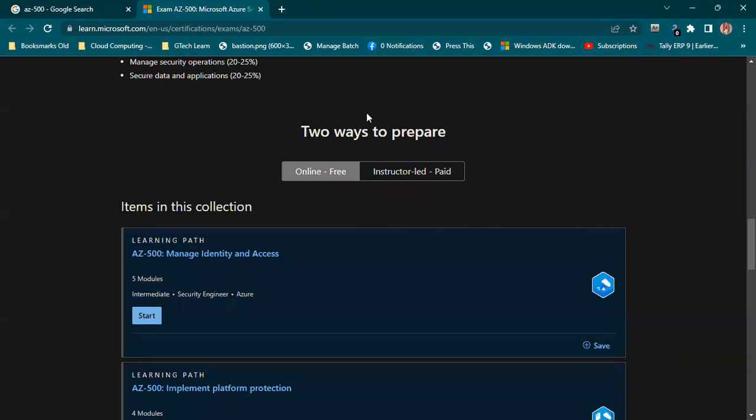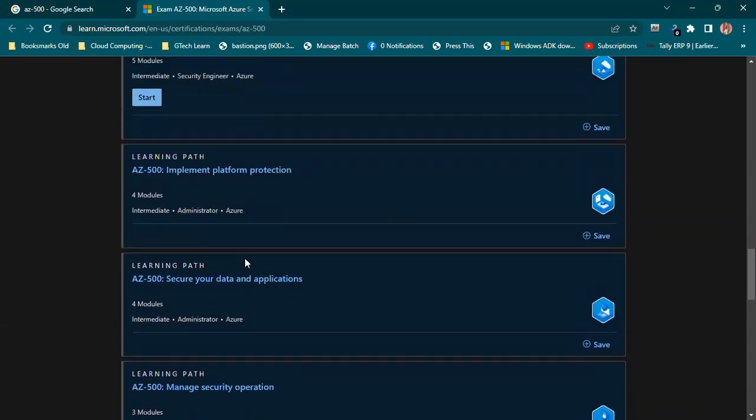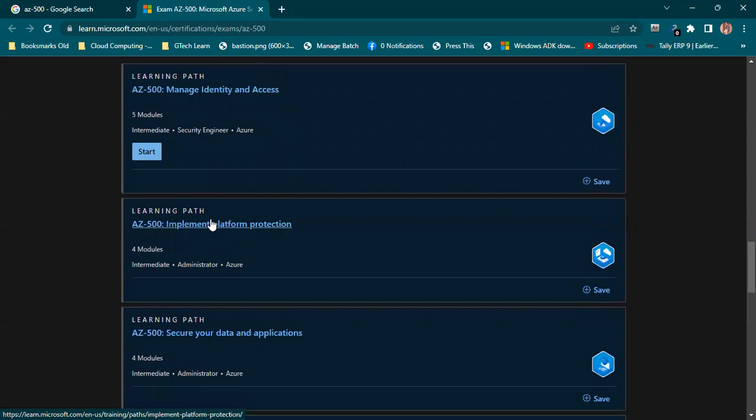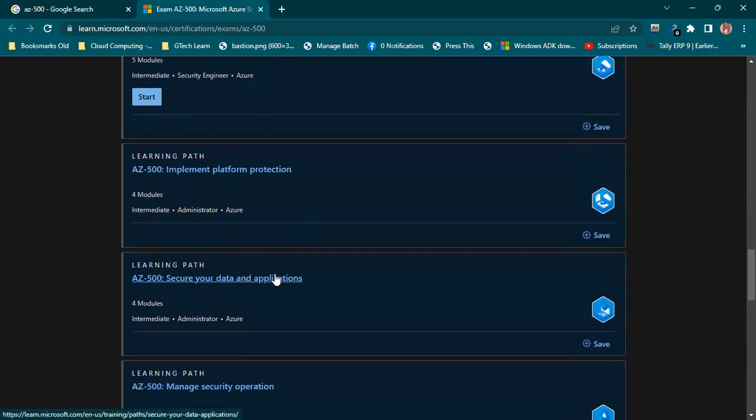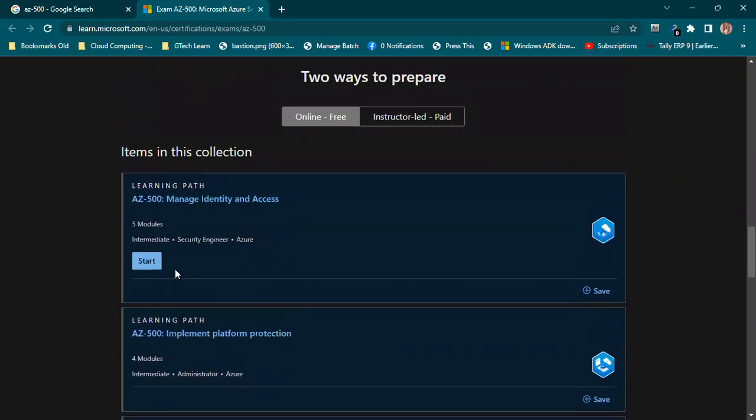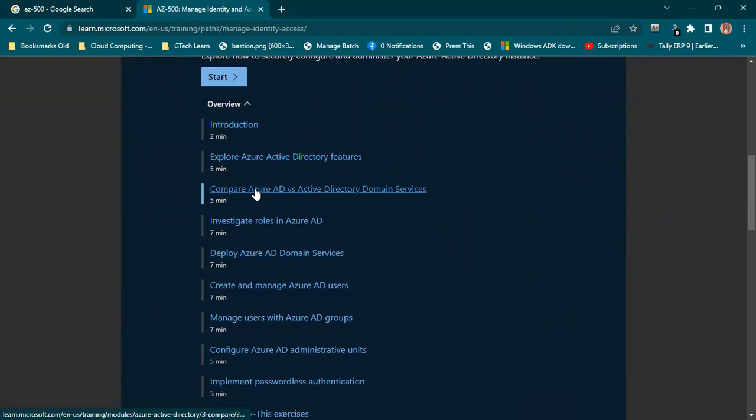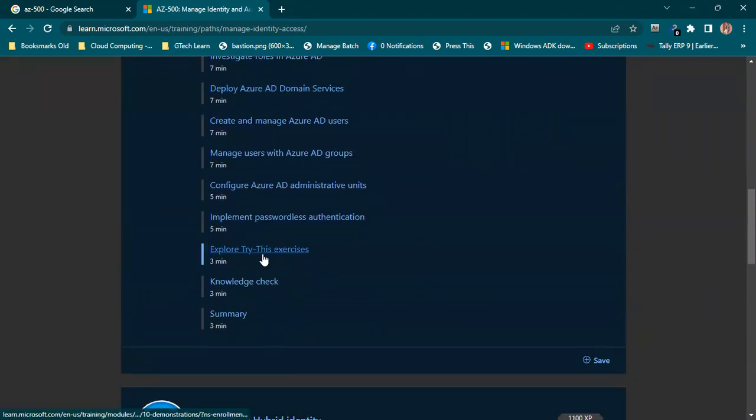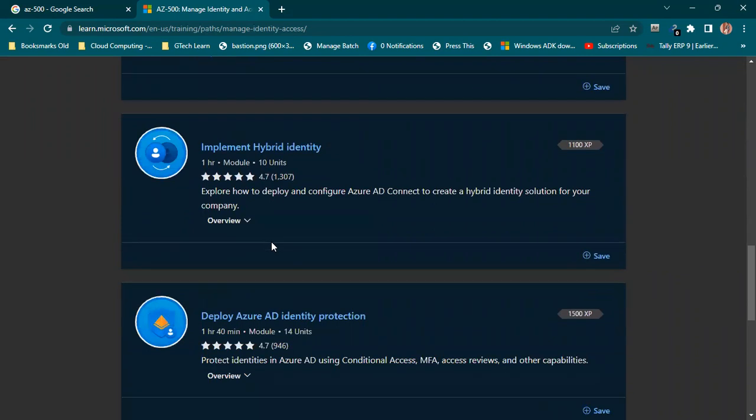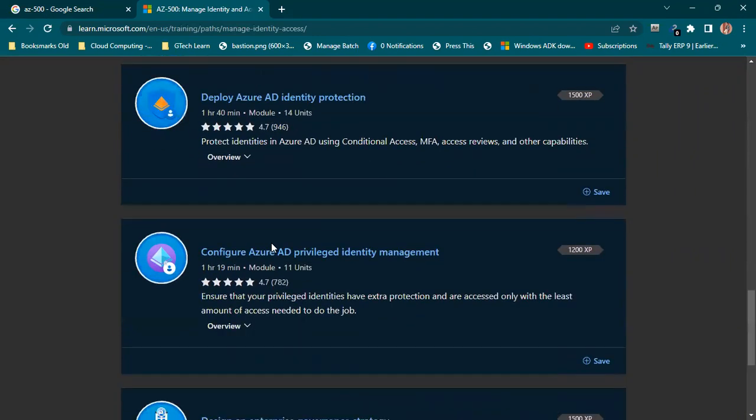Apart from that, here you can see the two ways to prepare for the AZ-500 exam. You can go for the online one, which is totally free, and multiple learning paths are available. The first is managing identity and access, then implementing platform protection, securing your data and applications, and managing security operations. If you want to start learning, you can just click the start button, and you can see the different things present in that specific learning path or module. There are multiple learning paths available for AZ-500.